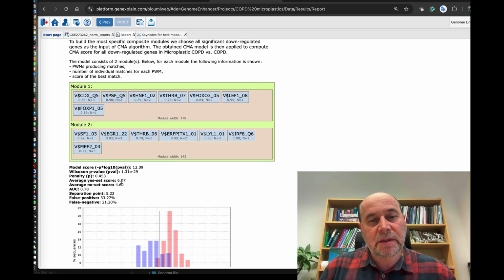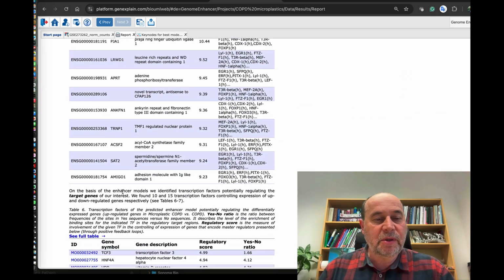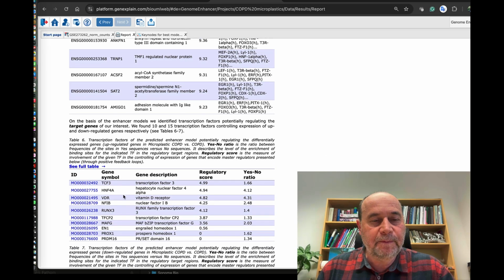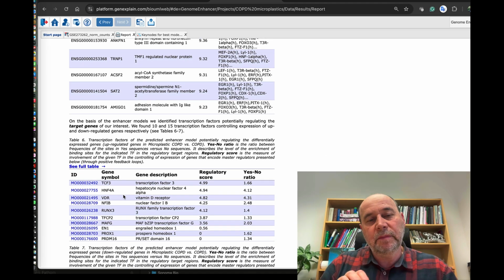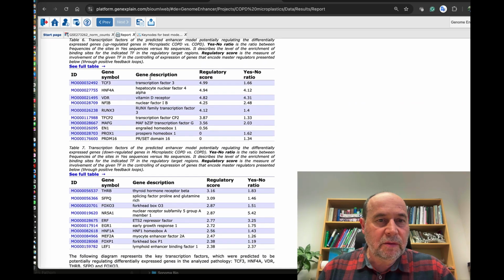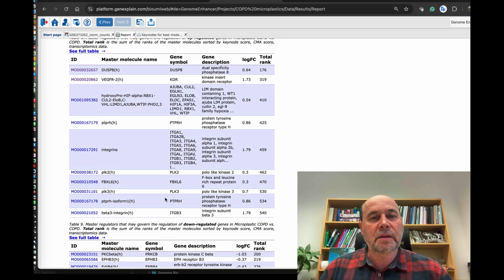So that's an intermediate step. And now the program was doing upstream analysis from these factors, in order to understand what are the master regulators which can change the activity of those transcription factors altogether. So these are, by the way, the list of potential transcription factors which are involved in upregulation of those genes, and you see those factors which I mentioned. And now here is a list of potential master regulators.